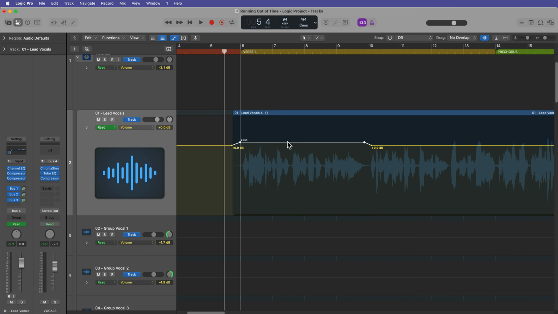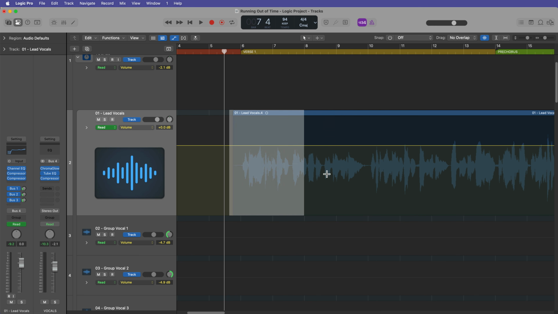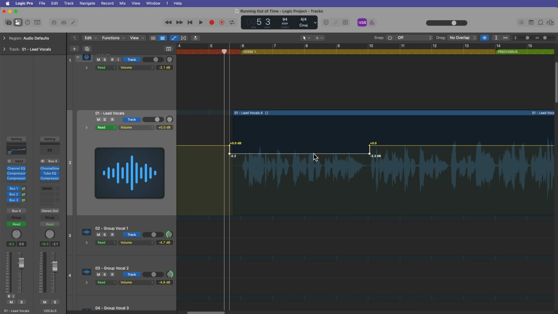So I could do something like that. Or if I wanted to do this a little bit more quickly, I could use the marquee tool. With the marquee tool, you can drag over an area to make a selection, and then just click and drag up or down to ramp up the volume there a little bit. So let's maybe just add like 1 dB there at the beginning of the first verse.